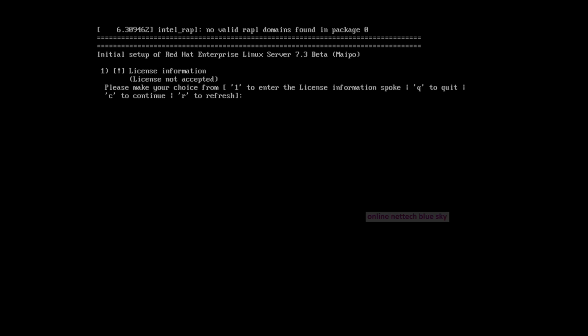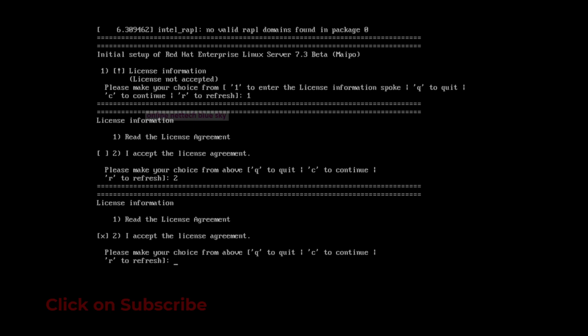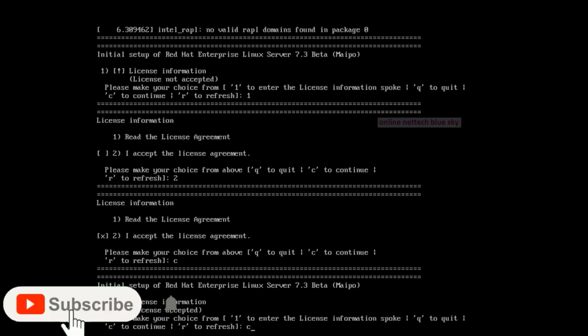It shows the system license agreement to accept. So you can see here, press one to show the license and accept the license. Second, I accept the license agreement, so again press two, so accept is complete. Then press C, that means continue, okay. You can see the license, but I press C again, and the continue option is showing in my Red Hat Linux system.